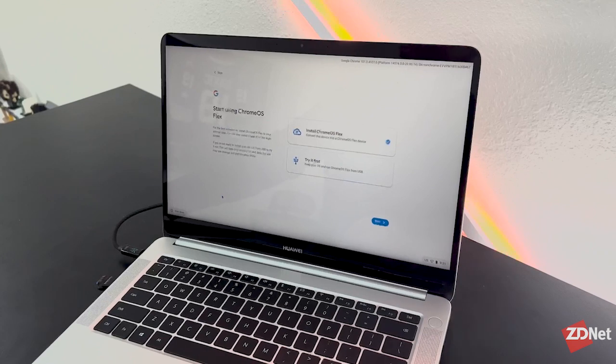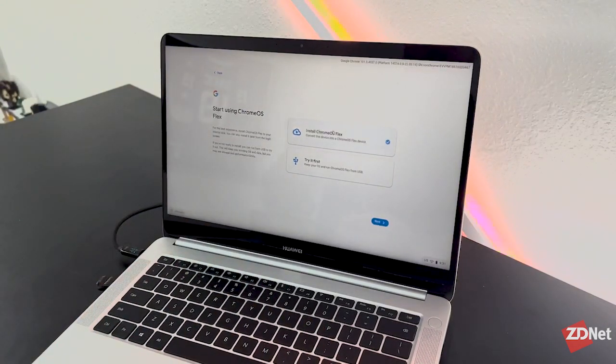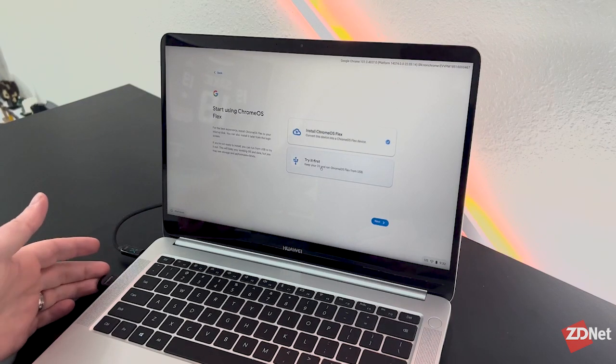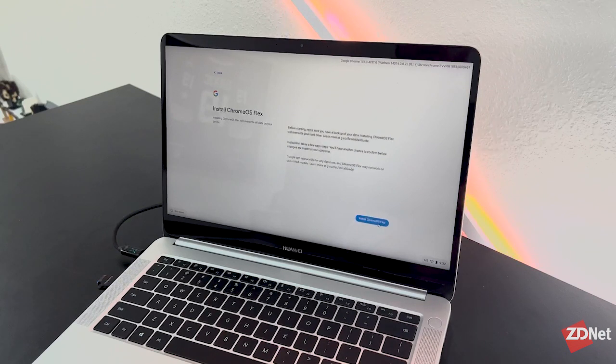In order to install Chrome OS Flex, I actually have two options, so I'll hit Get Started. You can install it, which rewrites the hard drive and overwrites Windows or Mac OS or Linux, whatever you have installed on your computer, or you can do Try It First. Try It First runs the operating system off of the USB installation media, so that has to remain plugged in at all times, but it gives you a good idea of what to expect and what the performance is going to be like on that particular laptop or computer. For the purposes of this video, I'm going to go through the install Chrome OS Flex option.